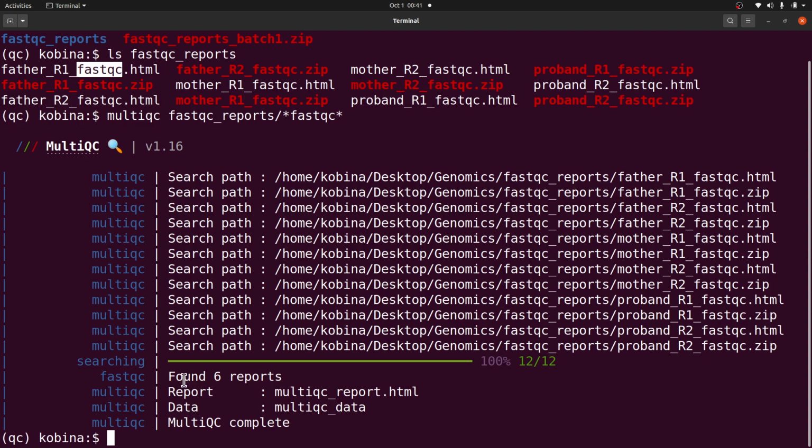It also tells you the outputs. We have reports, this is the name, and we also have data, which is this one here. Once you have this coming up, that means everything is done. So the name that it gives you is what you have to look out for.